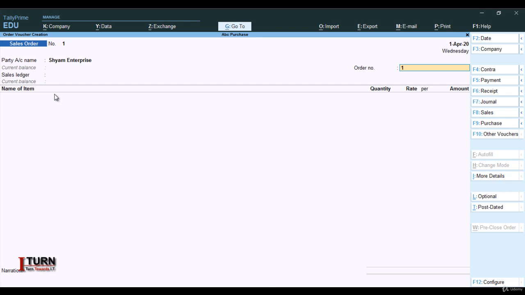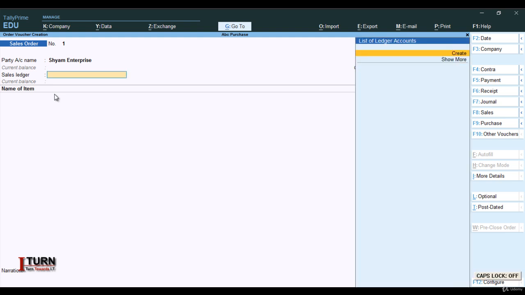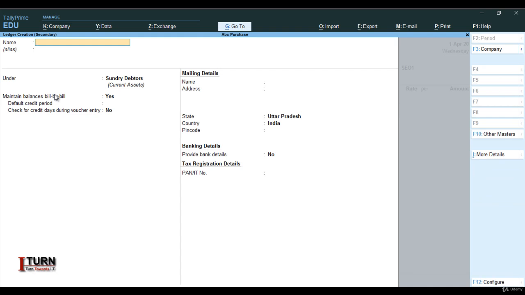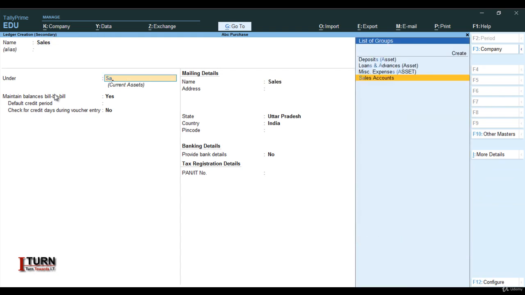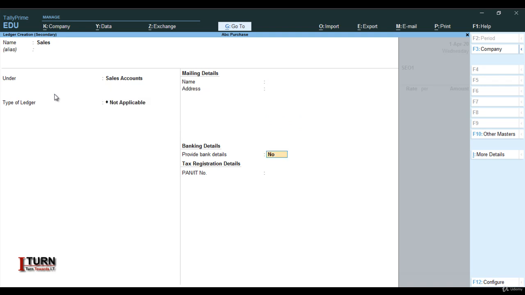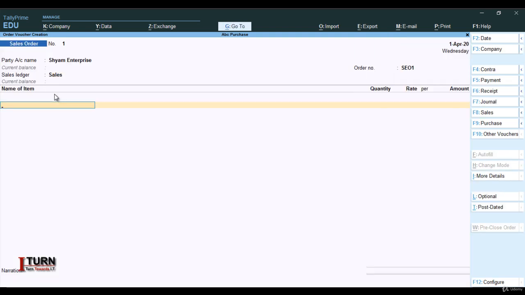Now here I will have to generate the order number, so I am generating Shyam Enterprise SEO1. Okay, now we need to create the sales ledger, so Alt C, and here I am tapping sales. It will go under sales account, not applicable. Go ahead and save it.